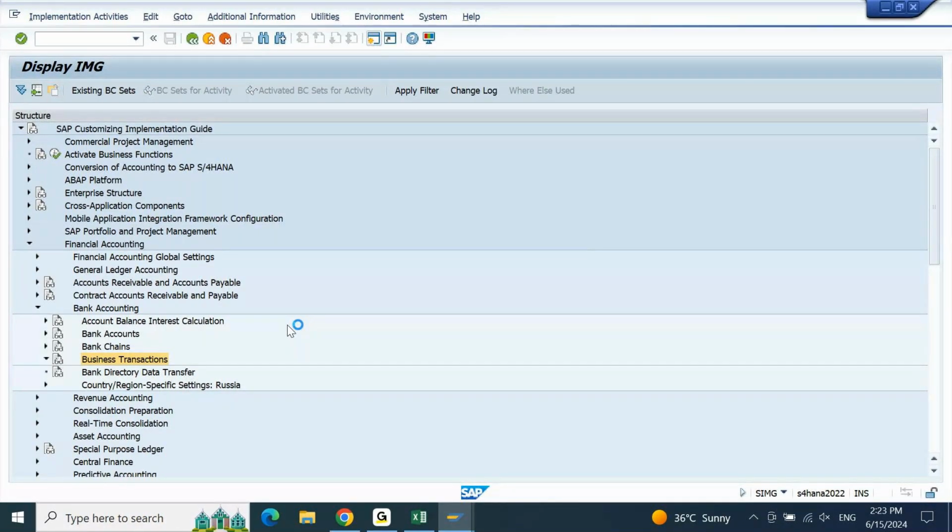One minute. Let me reconnect to the server. Seems like connection is lost.